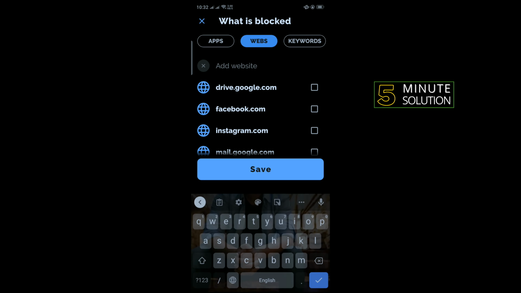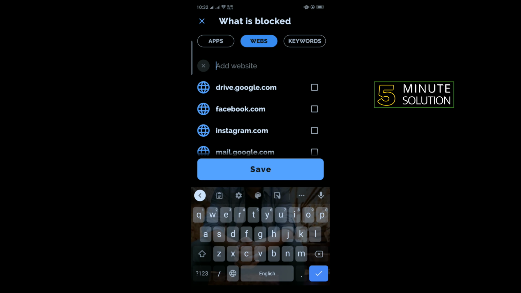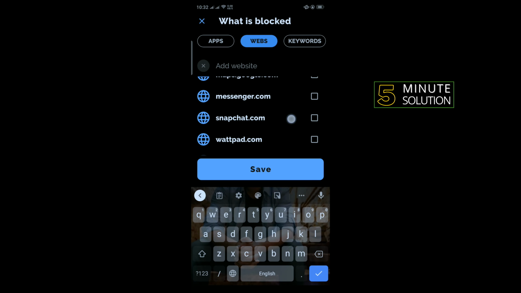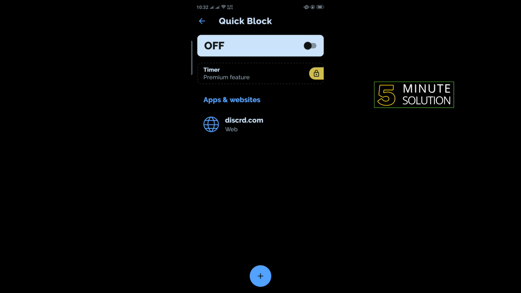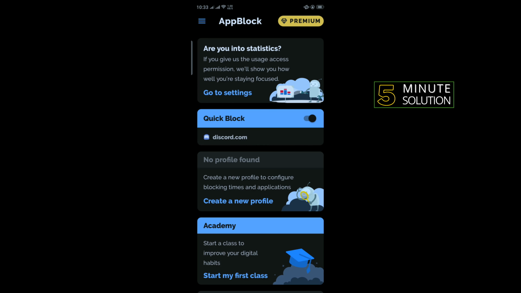Here you will need to select webs because we are going to block a website, and now you can select any website from this list, or you can manually enter the website name here. For example, I want to block Discord, so I'm going to type in here discord.com and tap on save, and make sure to turn on this. And here you can see I've successfully blocked Discord.